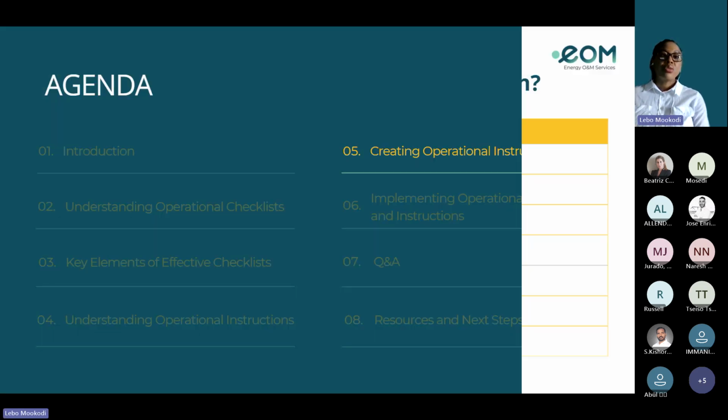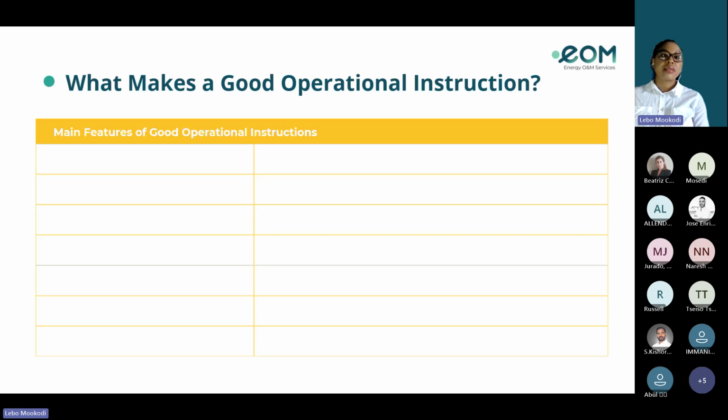Now we are going to check how to create operational instruction. What makes a good operational instruction? Now, an effective operational instruction is the one that leads employees through a task or process in a very clear and understandable manner. There are main features of a good operational instruction, like simplicity and clarity. It must be easy to understand. It needs to have a logical structure.